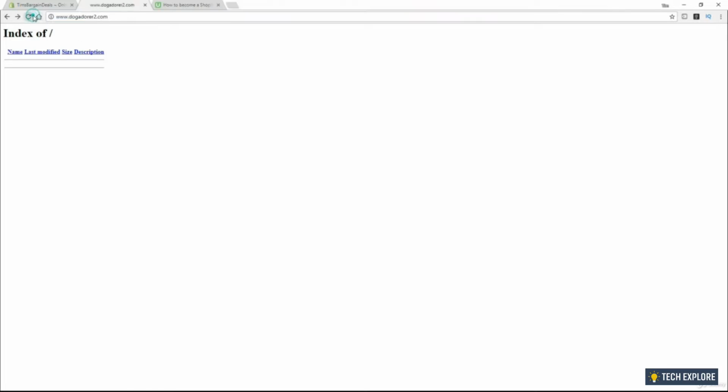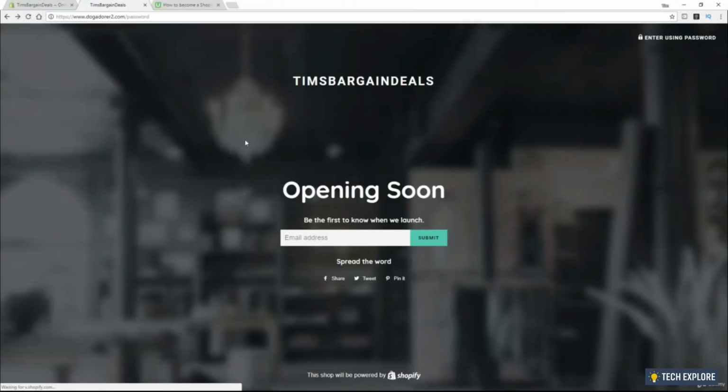But now when I refresh, I get a site. Now we're not quite there yet because this is password protected, but you can already see that it's pointing to dogadora2.com. Now, if this doesn't happen for you immediately, you might need a little bit of patience. Sometimes it can take up to 24 hours for it to propagate, okay? But typically it's pretty quick, if not immediate. So there we go.